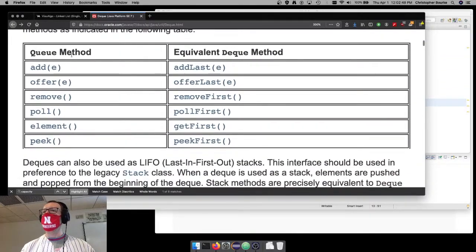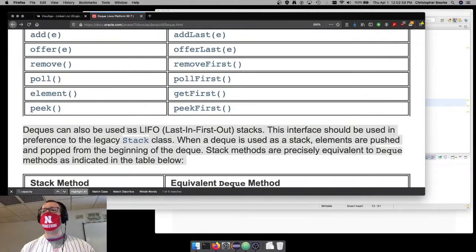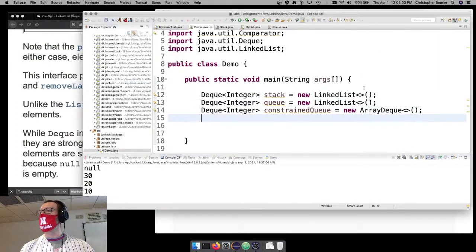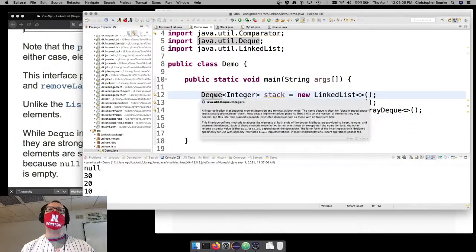Right. There. Queue method, add, offer, remove. The equivalent deck method would be add last, offer last, remove first, right? First from the other end. Decks can be LIFO or they can be FIFO. So that's what you use in practice. Don't roll your own.